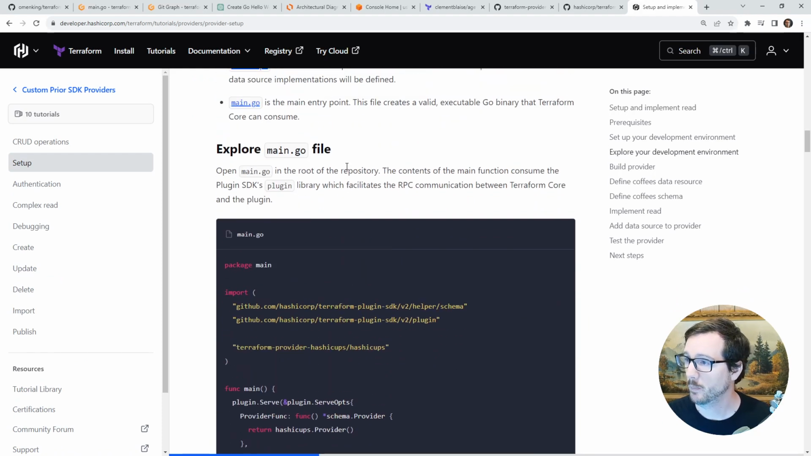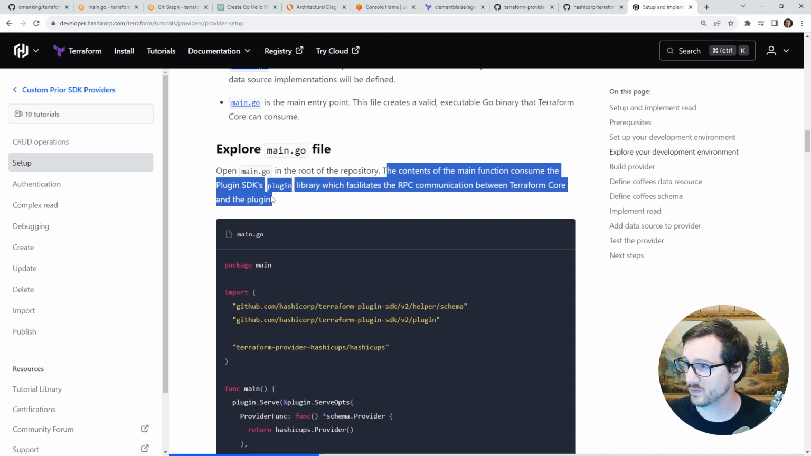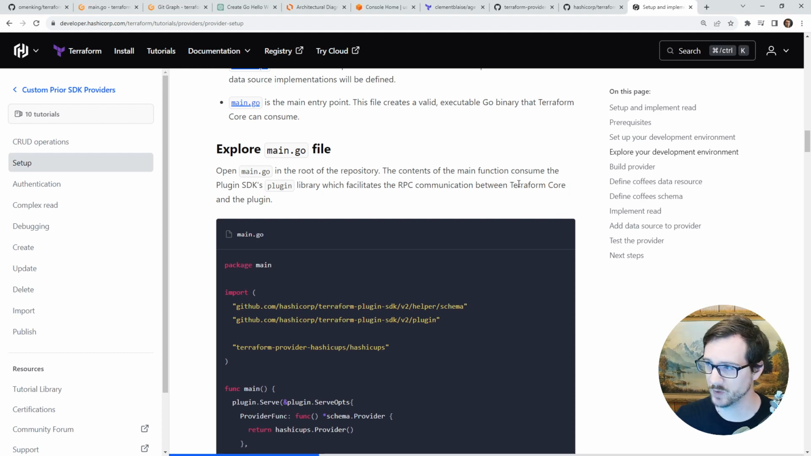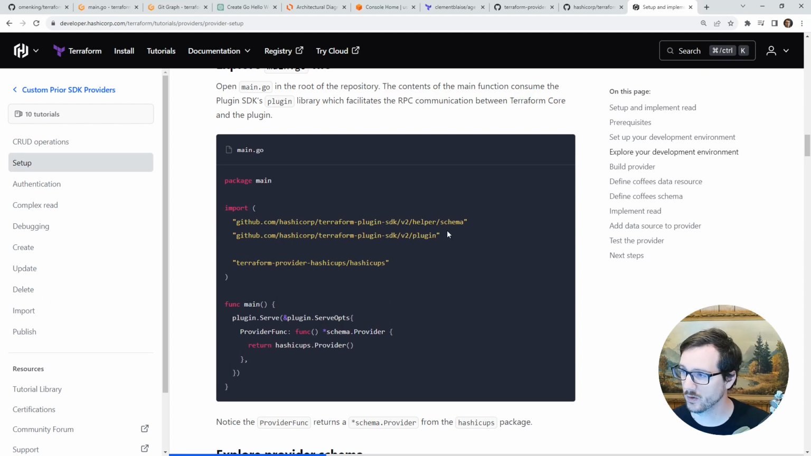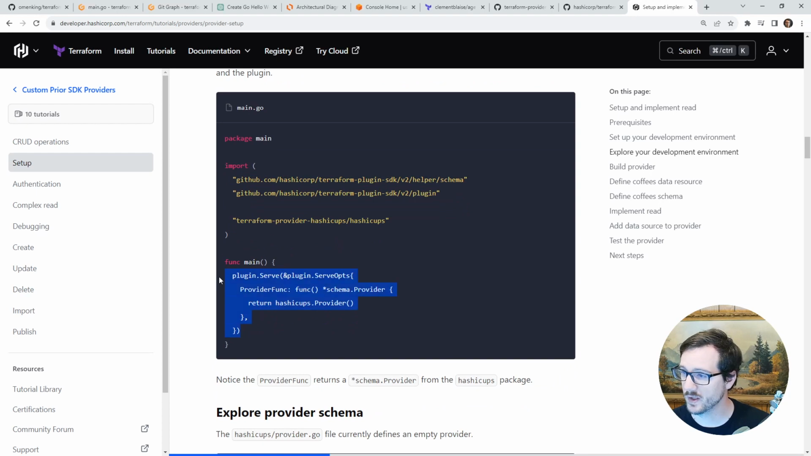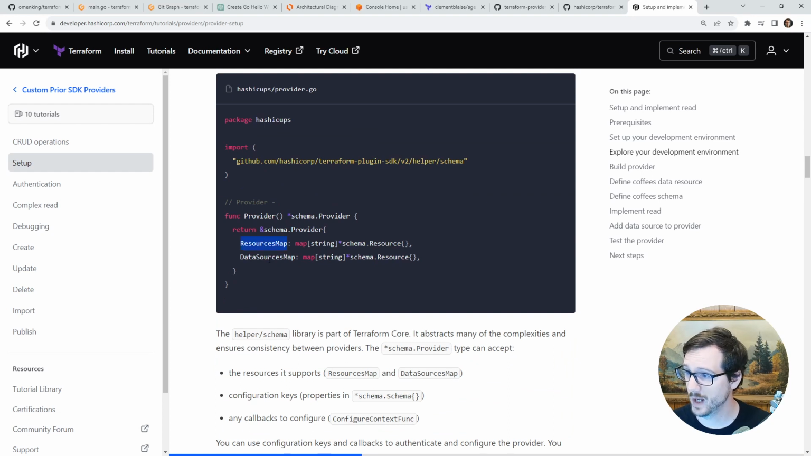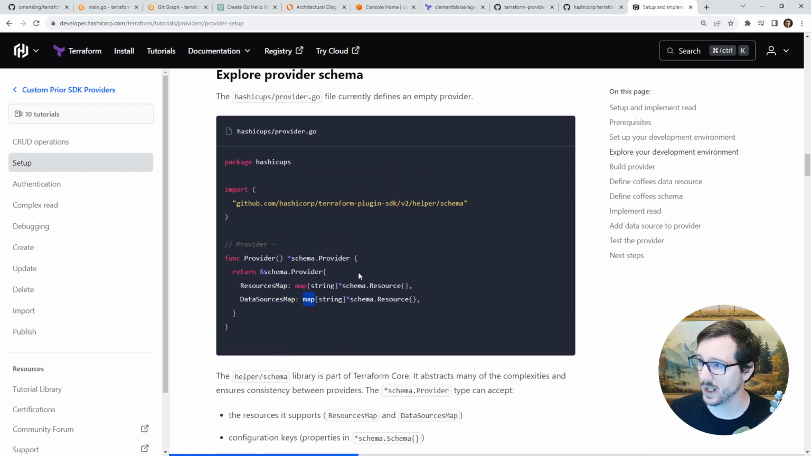Here we go. Main go. The contents of the main function consumes the plugins SDK plugin library, which facilitates RPC communication with Terraform core in the plugin. Terraform core is, I guess, talking to, I forget. It's in my course. I talk about Terraform core. I don't remember. But here they are doing plugin version 2, and we have the schema, and we have this. So this looks very similar to ours, so that's good. Explore the provider schema. Here, this is exactly what we're doing. Resource map and a data source map. So that was the next thing.